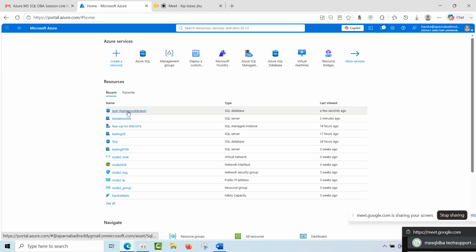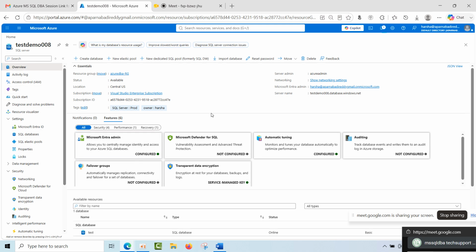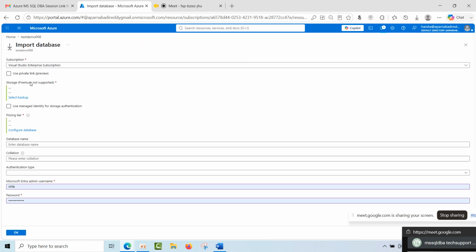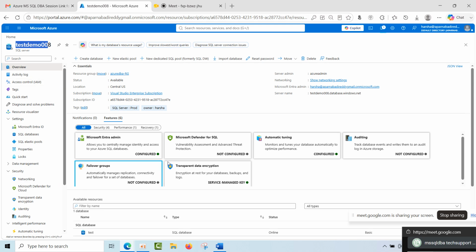Okay. And if I go to test demo 08 now, for example, you have an on-prem database. If you have on-prem databases and it is there in the blob storage, then you can directly import from that. Please note that Azure SQL Server will only support BACPAC, not BAK files. Now click on import, select the storage account and everything, password, click OK. Your BACPAC is going to be imported into the SQL Server.